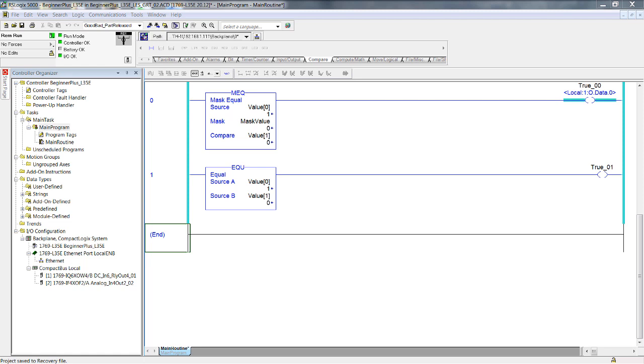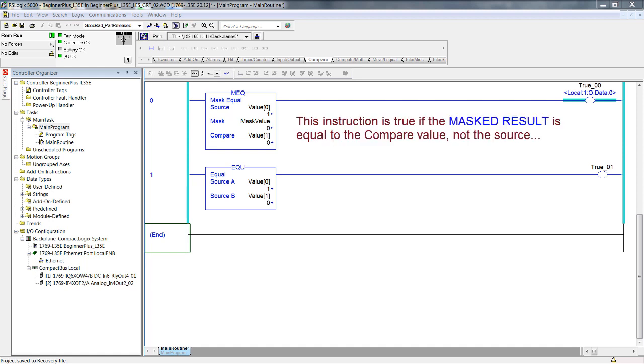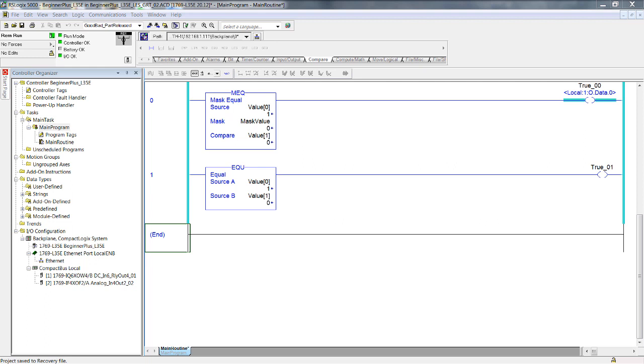This is a mask equal to instruction. A binary mask allows you to execute a function between 2 instances of the same data type. A 1 in the mask means the data bit is passed or compared, meaning these are DINTs, 32-bit DINTs. The mask is also a 32-bit DINT. And a 32-bit DINT is full of 1s and 0s. It can be all 0s, all 1s, or any combination thereof. Each of the 32 positions can contain a 0 or a 1.